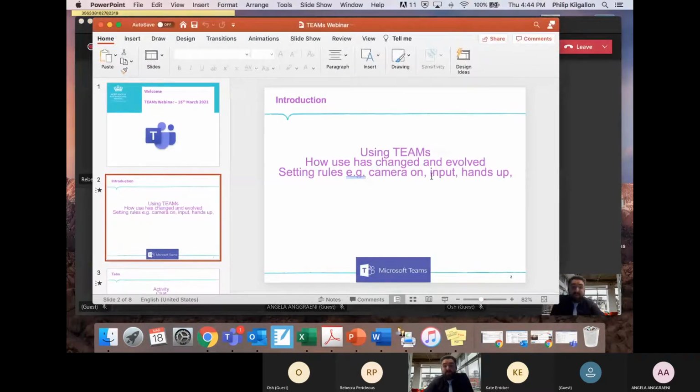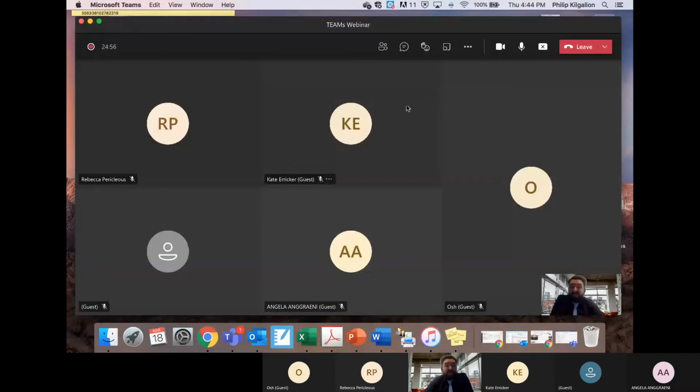The camera on, the input and the hands up of the students being involved in everything is obviously very important. And that's something that we've done quite a lot of trial and error with over the last year. But I think we've got to the point now where we know what works. But again, it changes. It depends on you, it depends on your style of teaching, and it depends on what classes you are teaching. But all the options are there for you to do that.